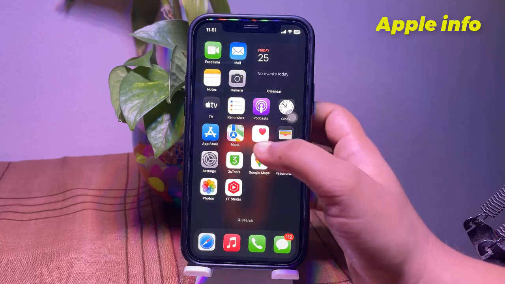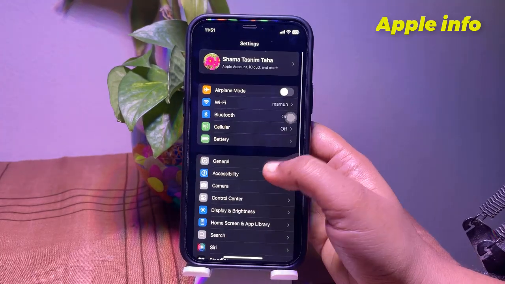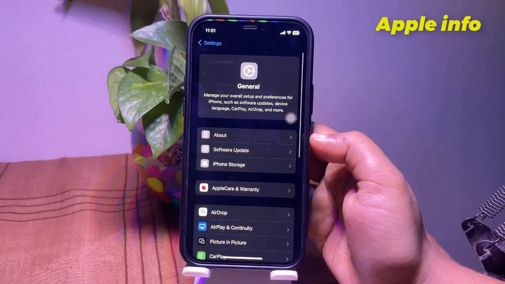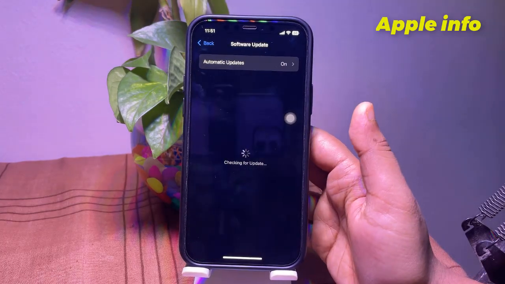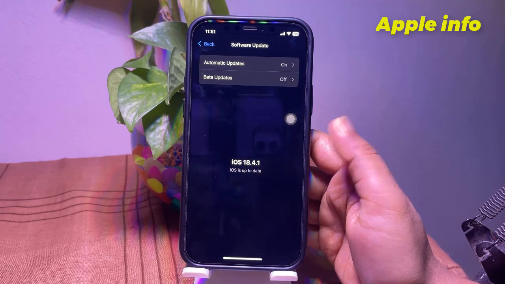Go to the Settings app. Tap on General. Tap on Software Update. If there is any update available, then update it.